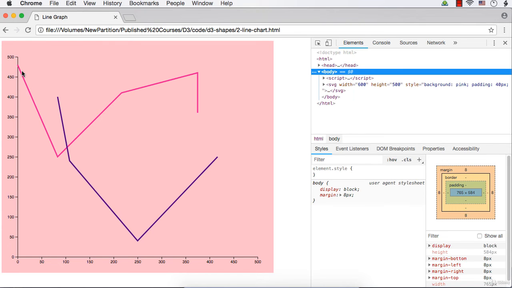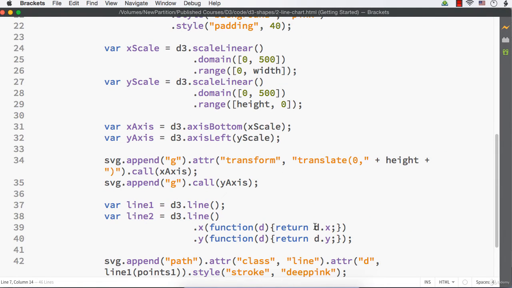Now what we need to do is adjust the position of these points with respect to the axis. For this it is easy. We can specify x scale of d dot x, which means it will be made with respect to the scale, and here it should be y scale of d dot y. So before saving this, let me show you the output.